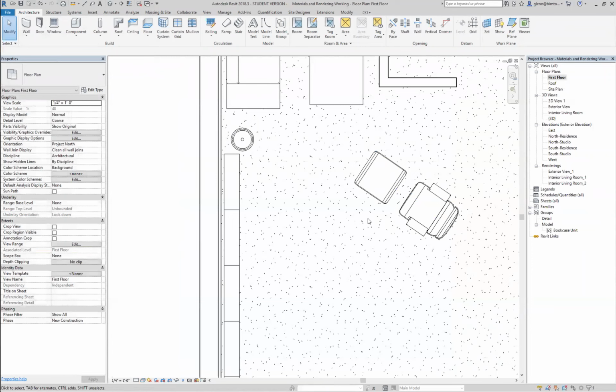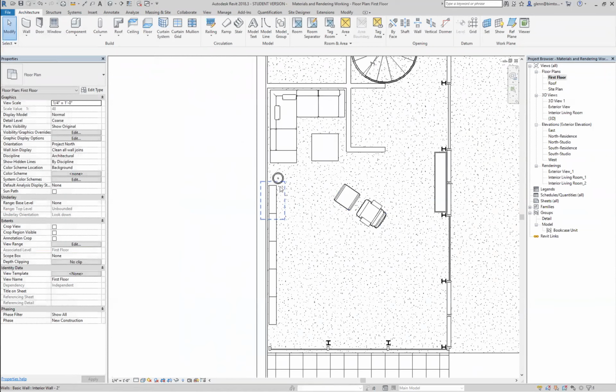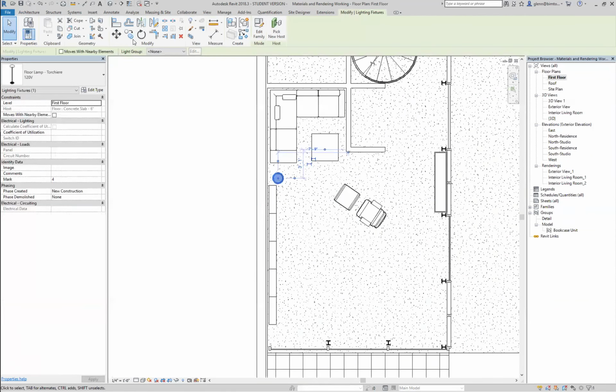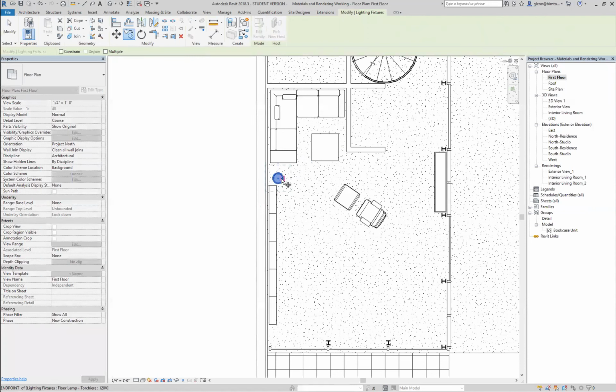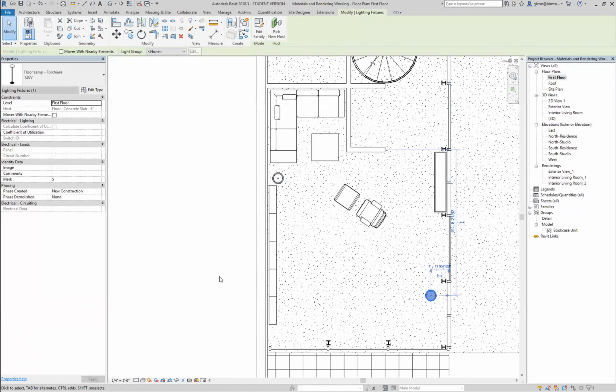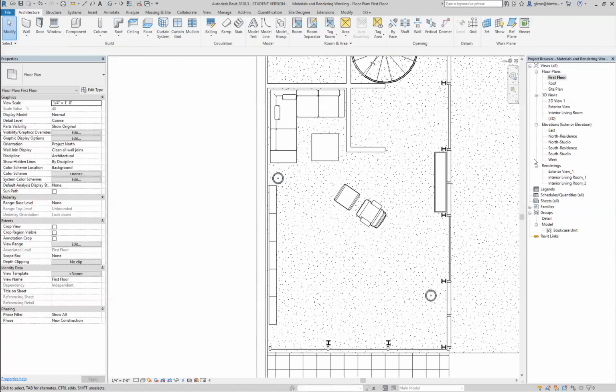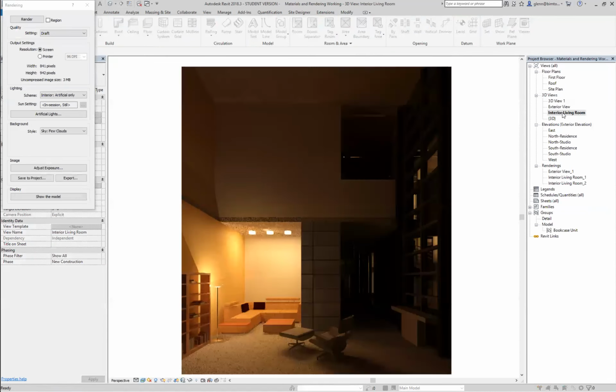If you find that you're putting a lot of lights in and you're just not getting the lighting effect you want, it's probably not that you don't have enough lights. It's probably more that you just need more exposure. You need to adjust that. So don't start putting lights everywhere. Have common sense about how often lights typically appear in an interior space, so go ahead and use that. Let's go ahead and render that again.